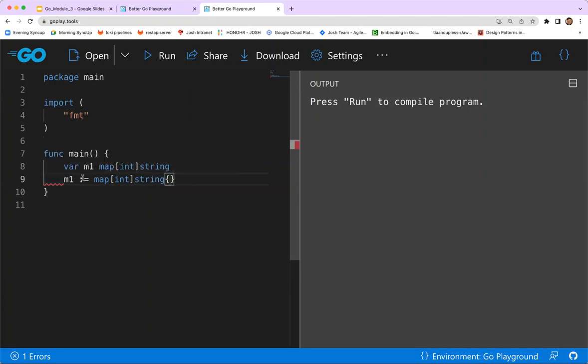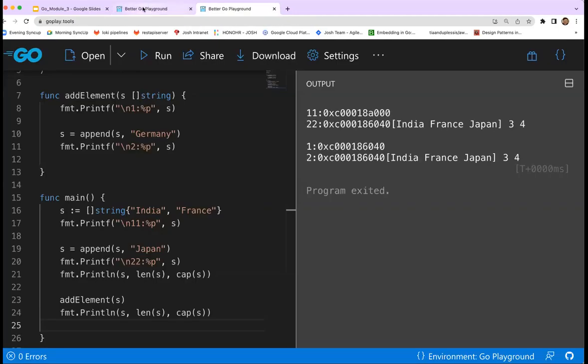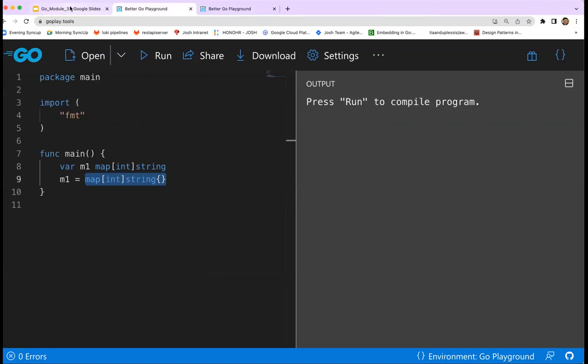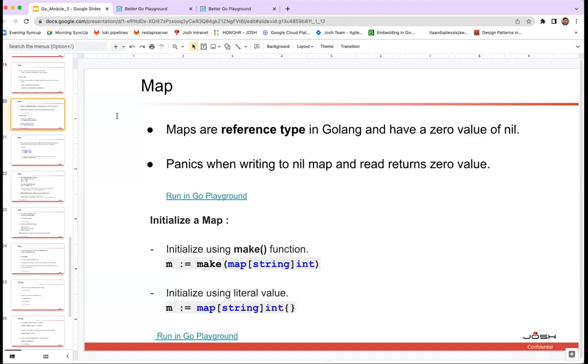What this will do is initialize the map to empty. So this is a nil map which does not have any key value pairs. In Golang, basically empty slices and empty maps are nil. We have to always keep that in mind while working with maps and slices, that the empty values of slices and maps are always nil. So map is yet another reference type in Golang and has a zero value of nil. This is what I just mentioned.